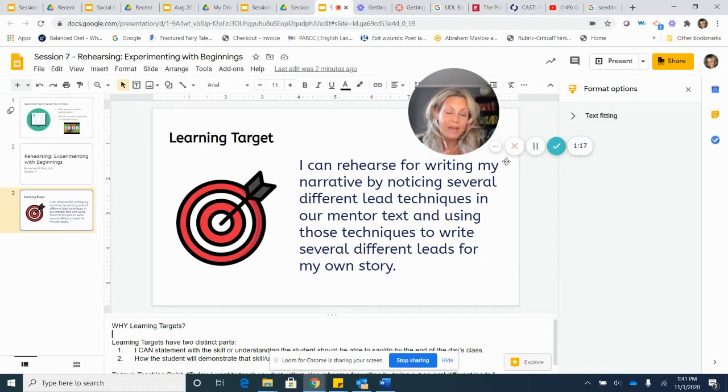We want to do what may be essential for some and useful for all. And so a learning target is essential for some, but it is useful for all. And so why learning targets? Learning targets really help a student to focus in on what the day's learning is going to be.